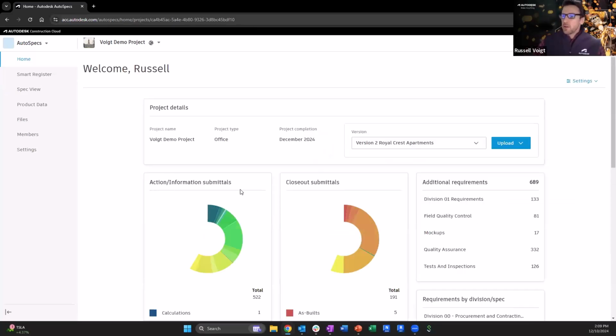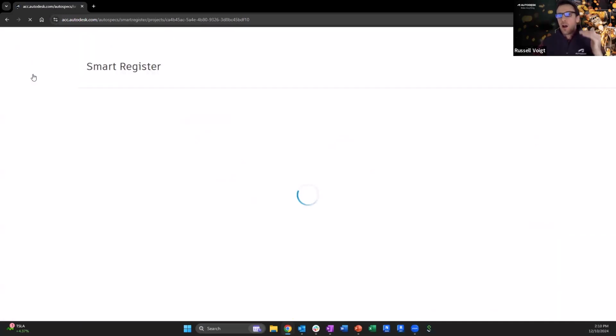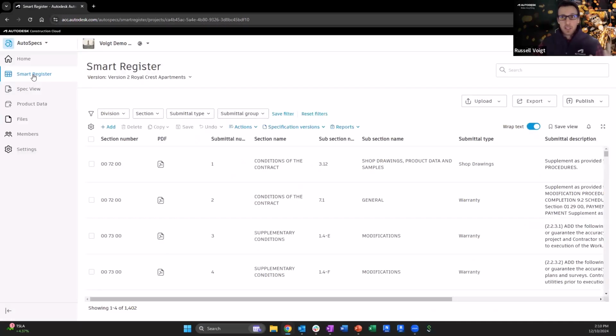Now those mockups too, we can jump in and actually see the scope creep. If we increase our mockups from one design issue to another, I can actually see what changed between one version and another. If I go over here to Smart Register, this is my full log of all the information. Beyond submittals, like I said, we're including mockups here, attic stock, inspections, even more. And right here is compare versions.